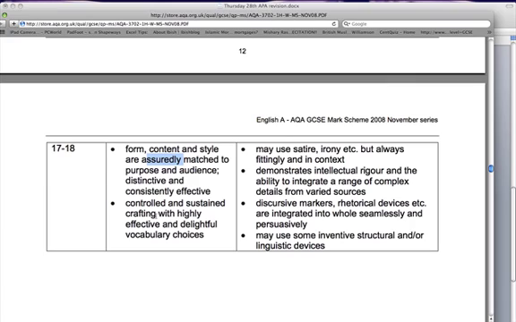When you're saying crafting here, there's actually a rhythm to how it's put together, and it's a pleasure to read, with highly effective and delightful vocabulary choices. This obviously is quite vague. I don't know who gets delighted in a vocabulary choice, but what it's looking for there is something that was just a wonderful touch that can be quite classy, as it were.